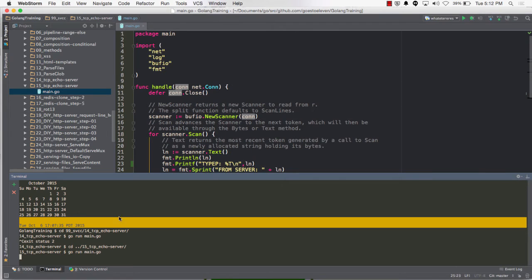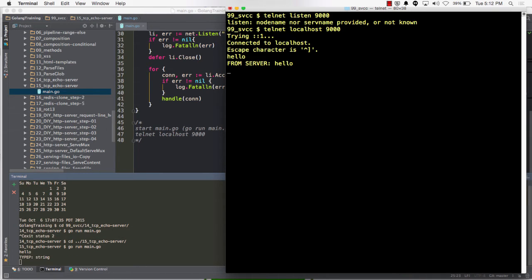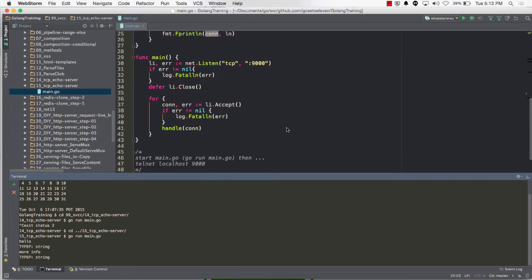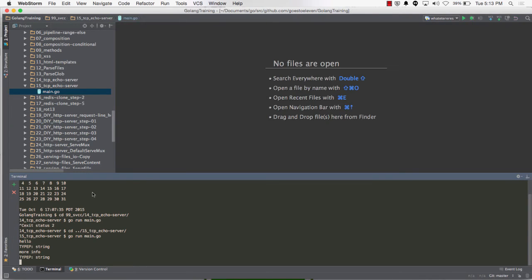Telnet, localhost. Hello. From server, hello. All right, and if I look at what it logged over here, my type is a string. More info. Type is a string. I think I misspelled that. I put type P. There we go. So just another way to do it using scanner. Now, why did you see scanner? Because you come across that.